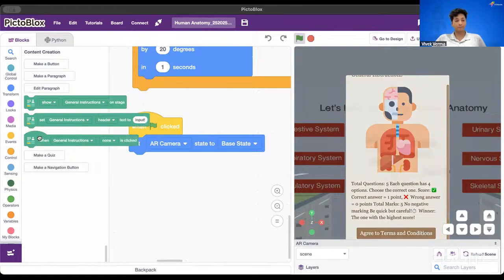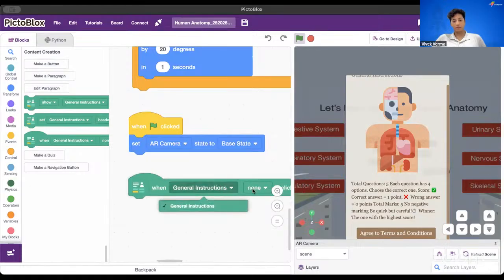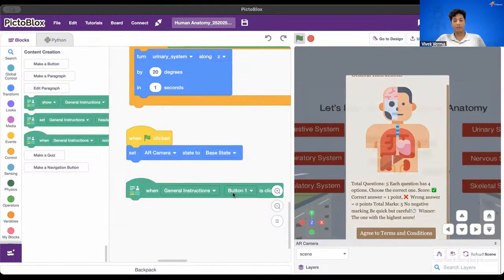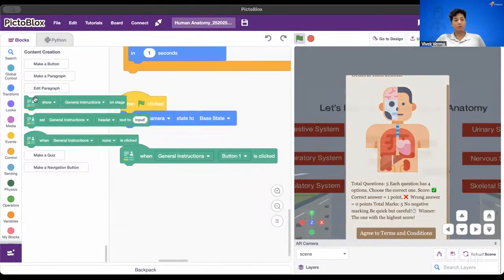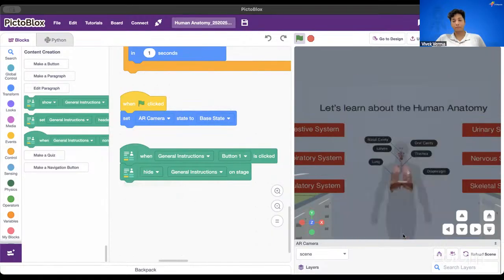So when general instructions button 1, which is the name of this button, is clicked, I want to hide it. Whoosh. Hidden. But Vivek, what if I click on the green flag?